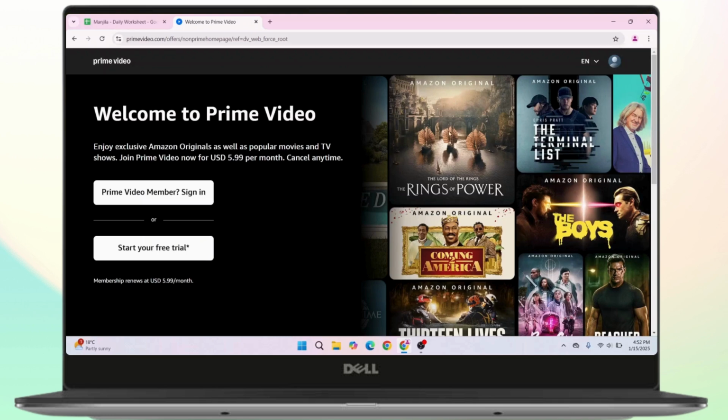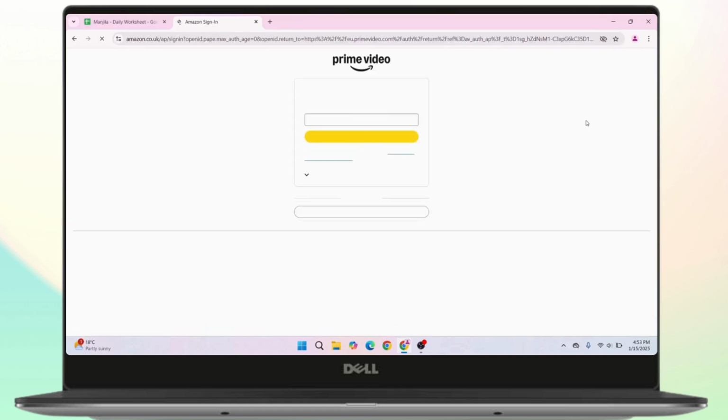Now to log in, head towards the top right corner. There you'll have this profile icon. Hover your mouse over there and from here click on sign in button. That's gonna take you to the sign in page.